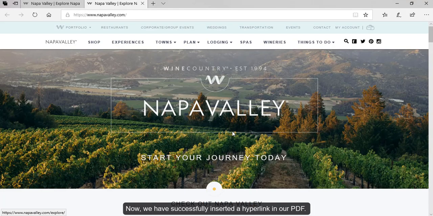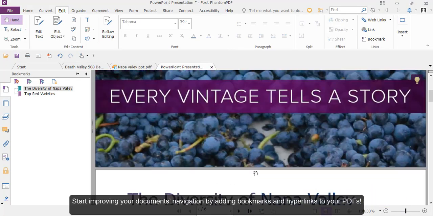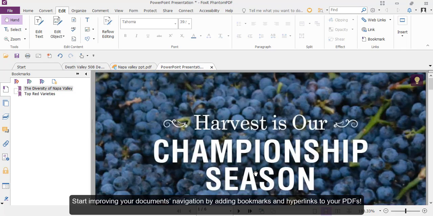Now that we have successfully inserted a hyperlink into your document, start improving your document's navigation by adding bookmarks and hyperlinks to your PDFs.